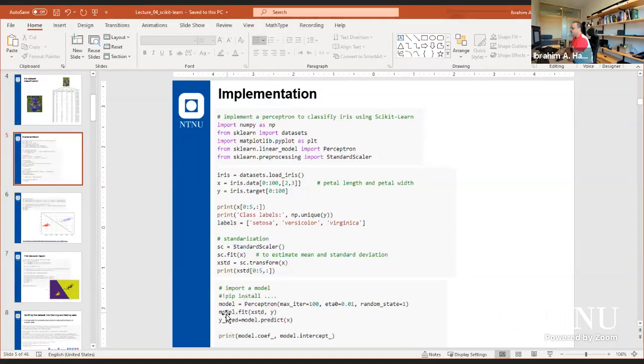Model fit. I need to start training my model, so it's called fit. So model.fit. We have x standardized and y. The inputs to this function will be x and y. You can use x directly, or you can use x standardized. And the target, of course, is y. If you want to find the predictions, y prediction equals model.predict, and the input will be x.